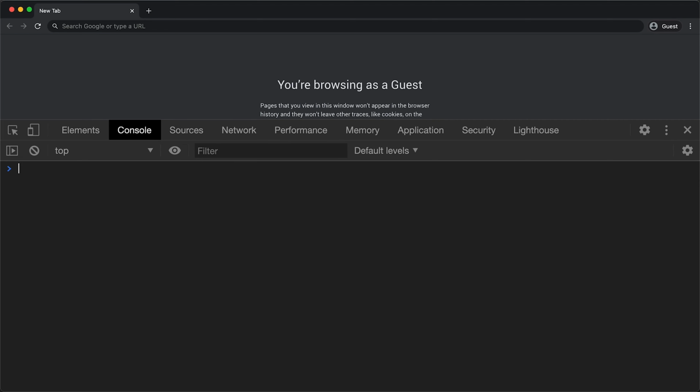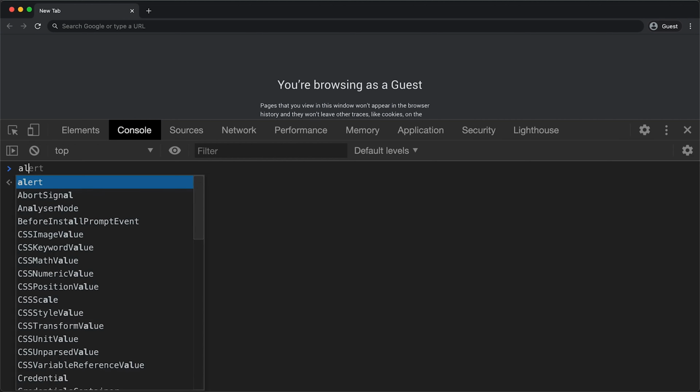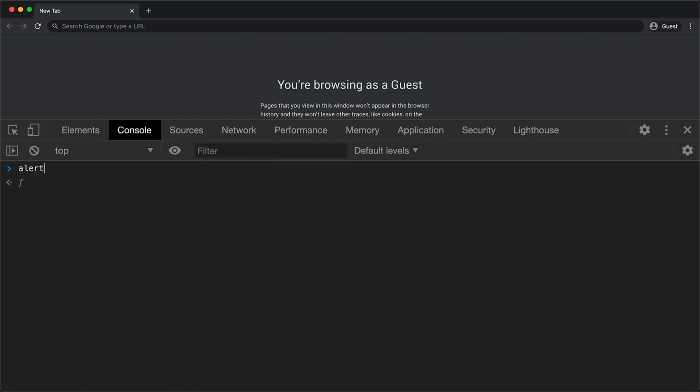So let's write alert, which is a so-called JavaScript function. Then open up parentheses without a space between alert and the parentheses. And then we write a so-called string, which is basically text, and let's write hello world. So that's the standard way of learning programming in any programming language. Then we write the closing parentheses, and then let's hit return or enter.